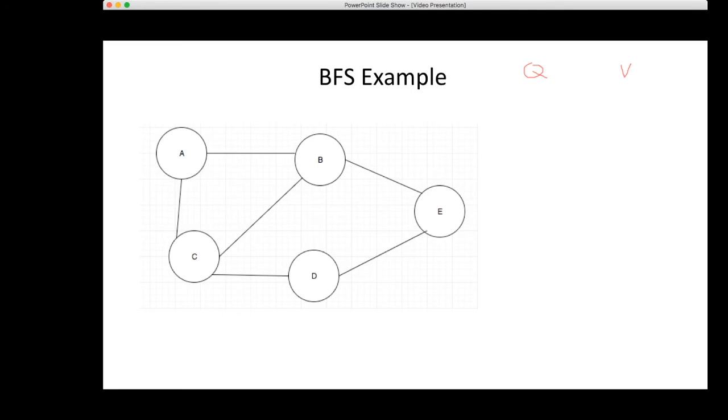So the first thing we do is add E to the queue and the visited set, and you print out E. Now we take out E, we look at all the neighbors adjacent to E, and we enqueue them. So in this case, it's B and D. And the only reason we're able to do that is because they're not in the visited set.